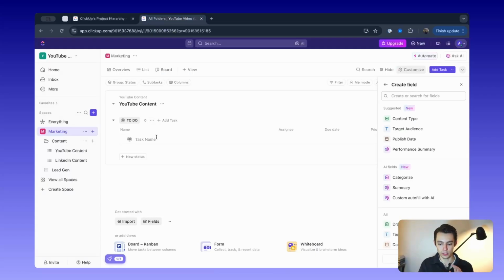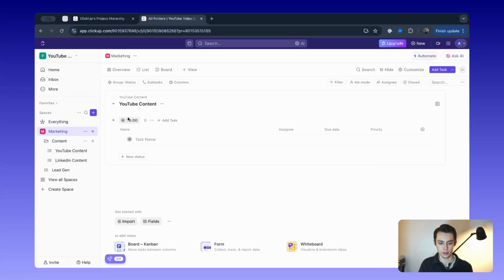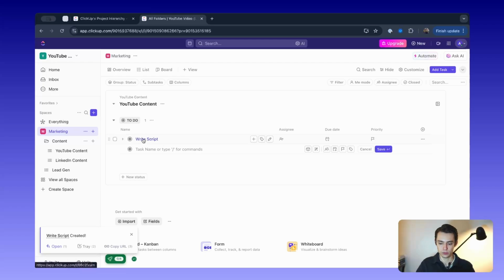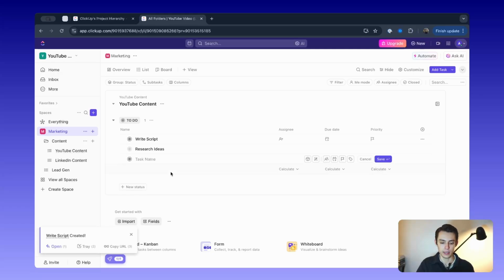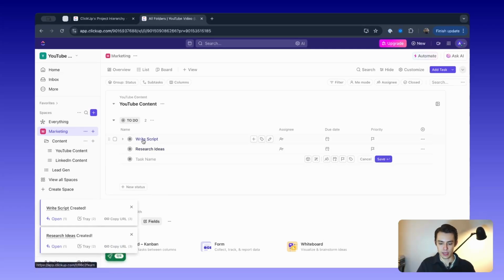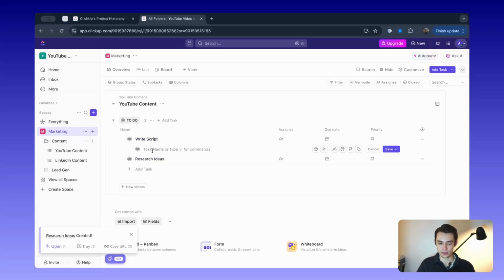But all it means is that we go here, for example, to our YouTube content list, we can see that, let's take this out, we have these tasks. So almost like a to-do list, right? And so we can say, write, I don't know, write script. And if we click enter, this task gets created and we have a new one here, which can be research ideas, I don't know. And inside of these tasks, you could do subtasks like this.